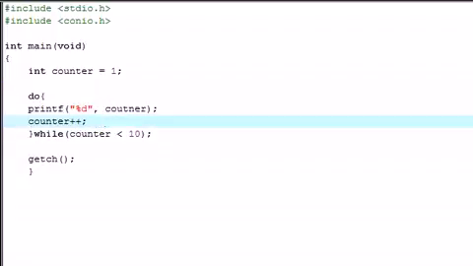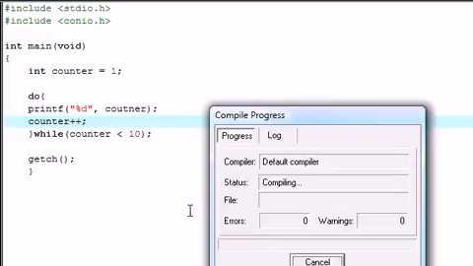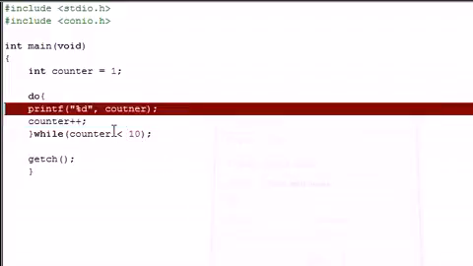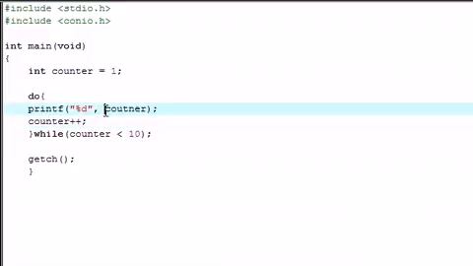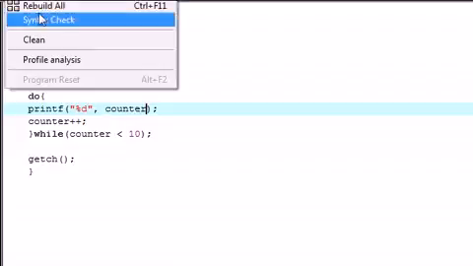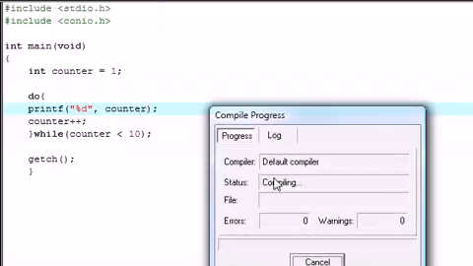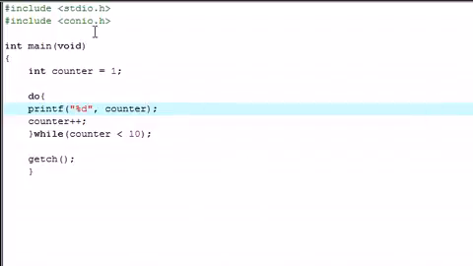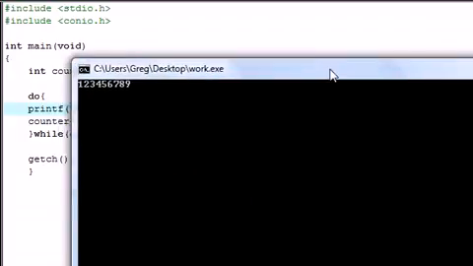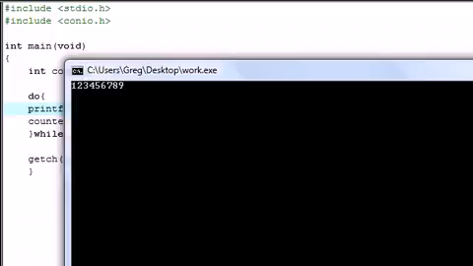So let me show you guys how this works real quick. Execute, compile, and run. And what did I do wrong? Oops, I spelled counter wrong. C-O-U-N-T-E-R. Execute, compile, and run. Come on. And look at this. 1, 2, 3, 4, 5, 6, 7, 8, 9.